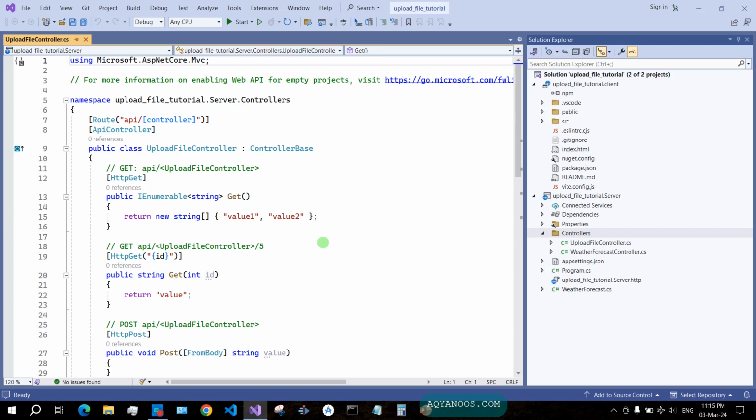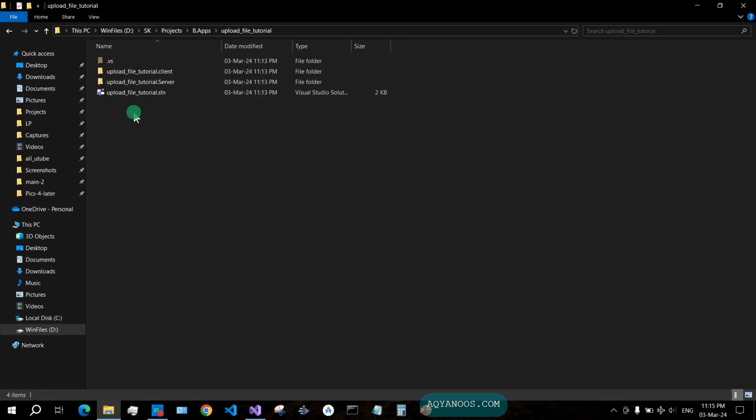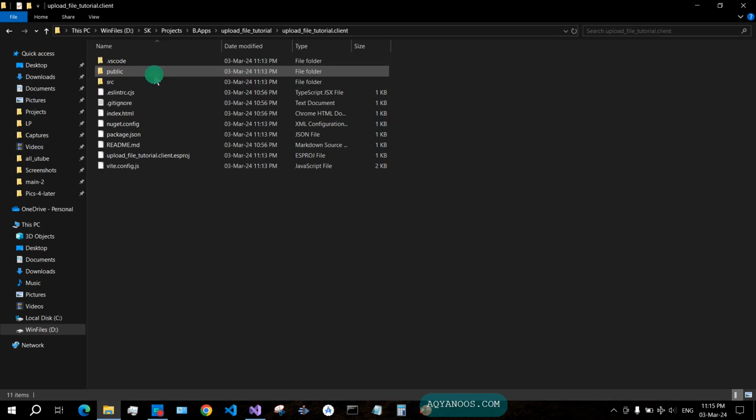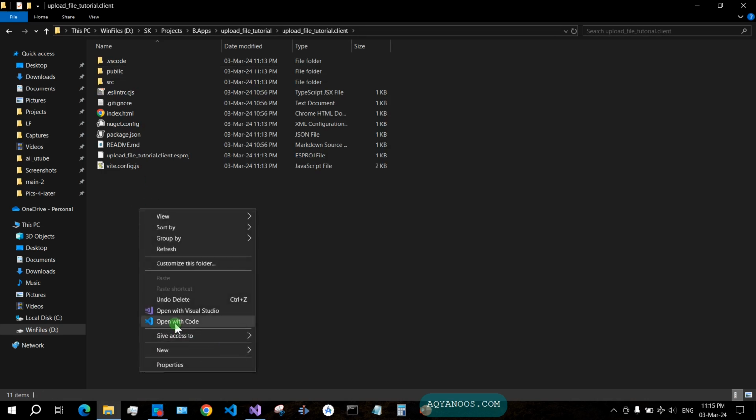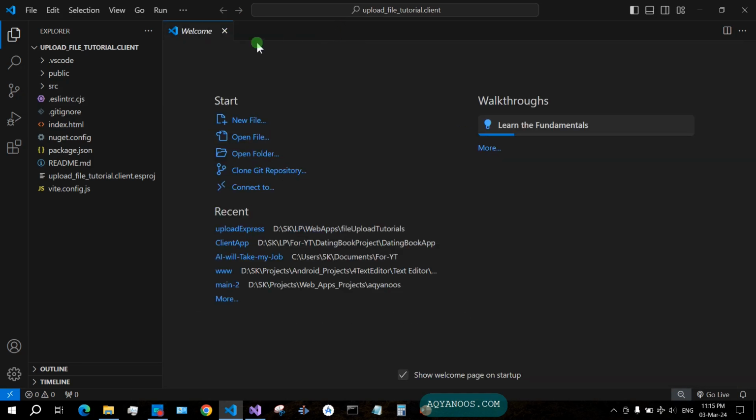Very nice. I personally prefer to open the React part in Visual Studio Code. So you can go to your project and then the client, open with code. Very nice.